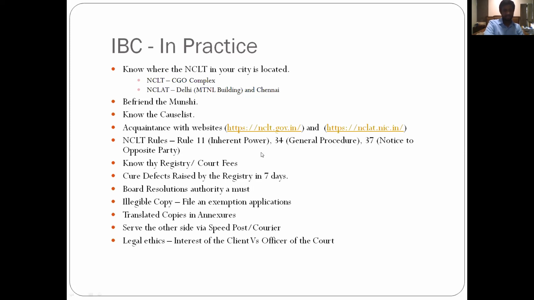NCLT rules are fairly self-explanatory, but some of the important rules: court fees, your cheques, in whose name your cheque is drawn: Pay and Accounts Officer, Ministry of Corporate Affairs, very important. You have to cure the defects raised by the registry in 7 days. Again, a very important threshold for a junior lawyer, because you only get a 7-day window. I'm forgetting the case, but the Supreme Court has held it's actually not mandatory. It's not fixed. 7 days is actually flexible, but it's better to cure it in 7 days.